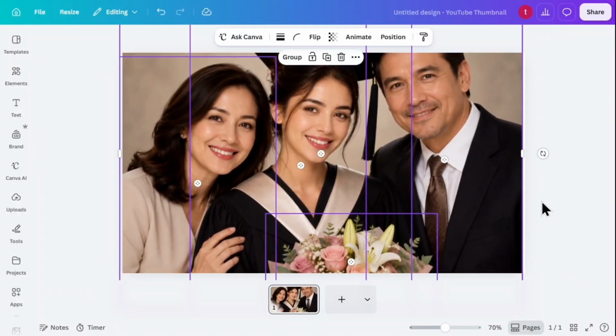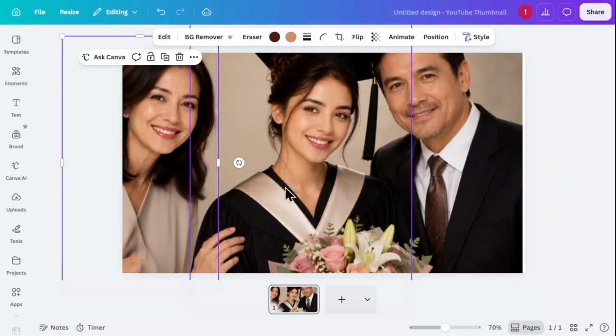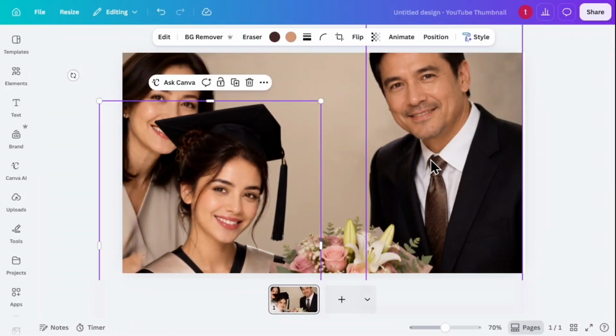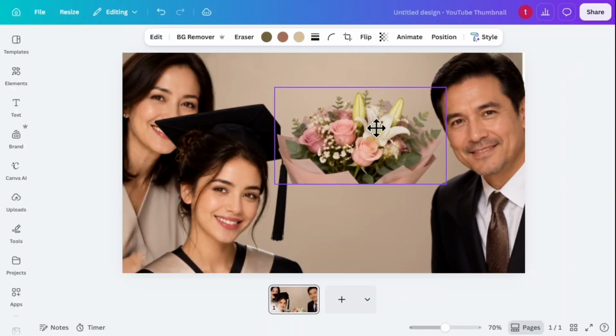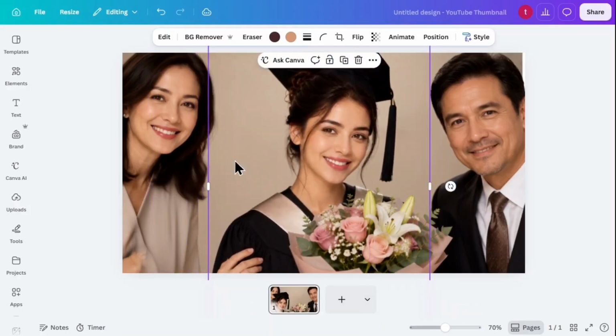I click on the flower bouquet in the middle and drag it down. Then I click on the woman on the left and shift her over. Next, I select the graduate in the center and move her, followed by clicking on the man on the right to adjust his position. I continue repositioning the subjects and flowers until everything aligns into a new composition.